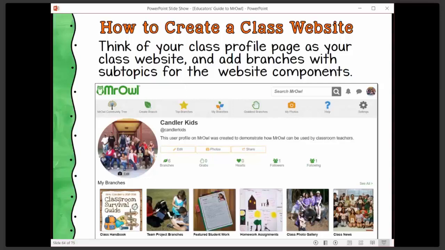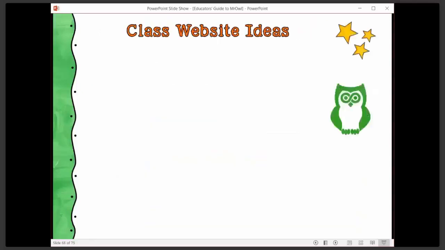You could have one branch be your class handbook. You could upload your digital class handbook, but also forms and resources, things that the parents need to know, like field trip forms and all kinds of things. You could do team project branches. You could do a branch for featured student work, for homework assignments. You can do a photo gallery, class news, and so on.